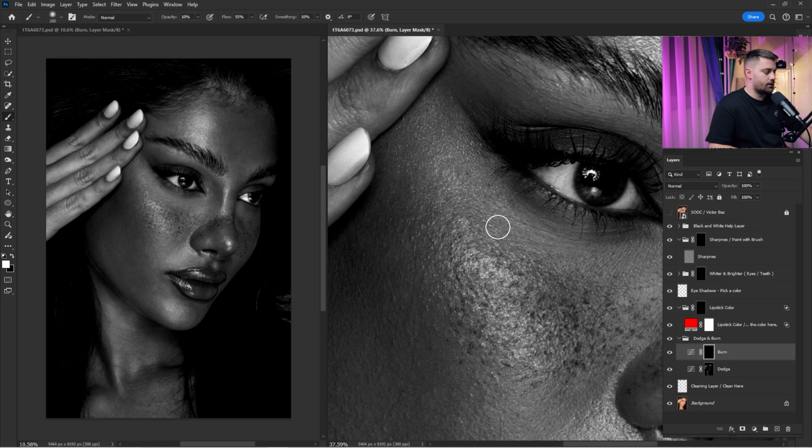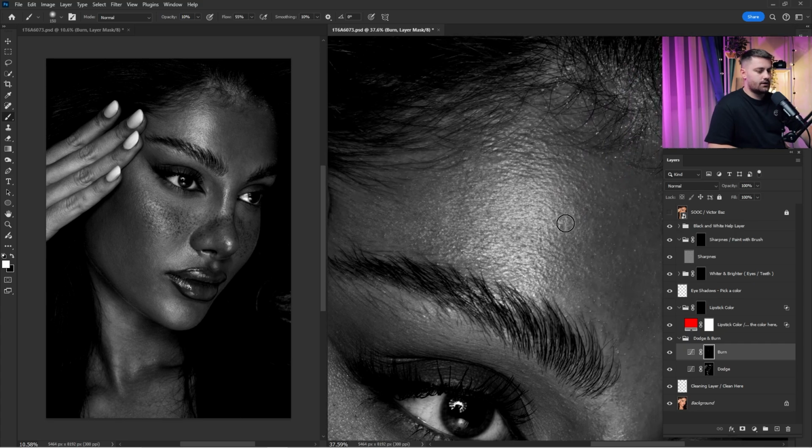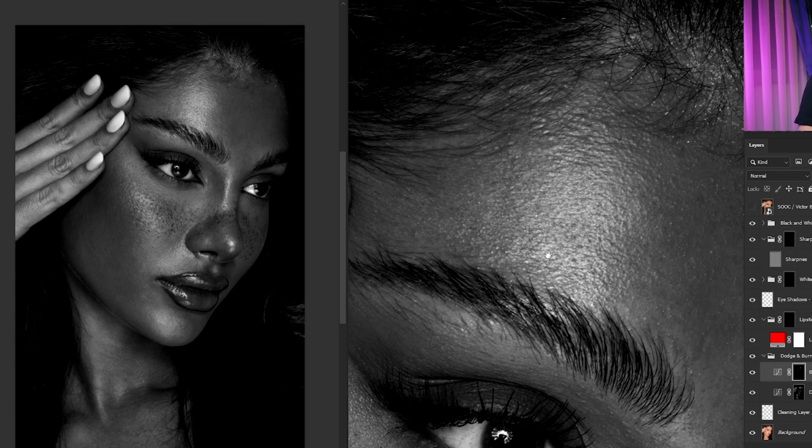I'm gonna zoom in where I want to start burning the highlights. So as I said before, keep an eye on the left window and just work on the right window.